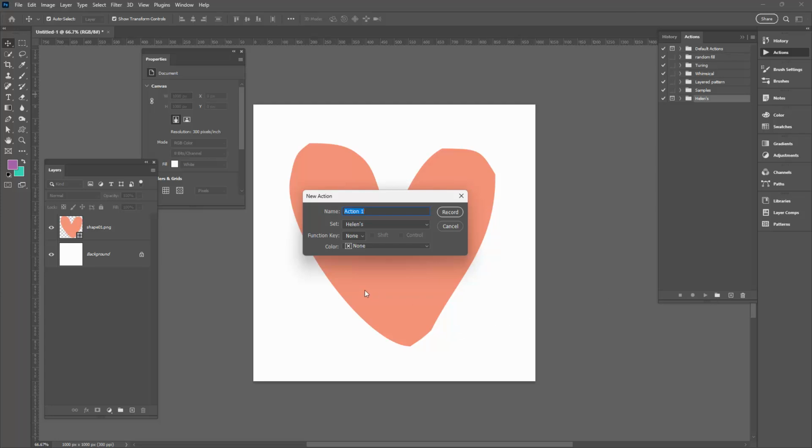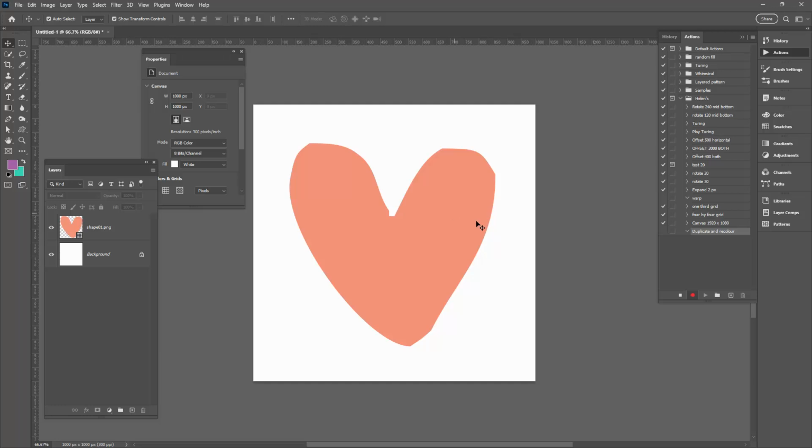Now at this point you want to be set up because anything that you record is going to be in the action. So you can't sort of like go, wait a minute, I haven't done what I want to do. So make sure that you've not got anything selected and you're ready to go. It doesn't matter what you call your action. I'm calling mine duplicate and recolor, and I'm clicking record.